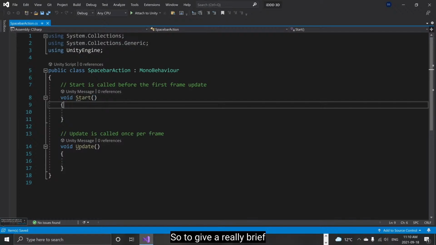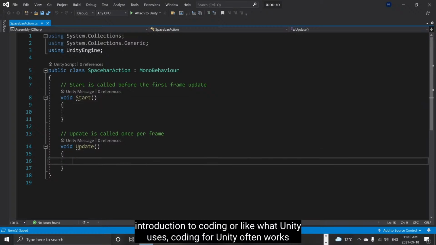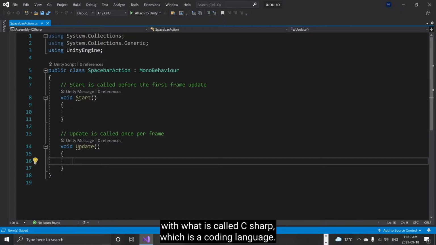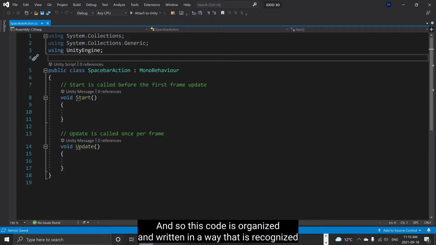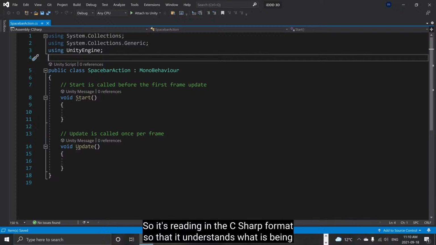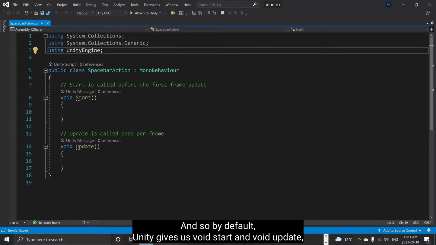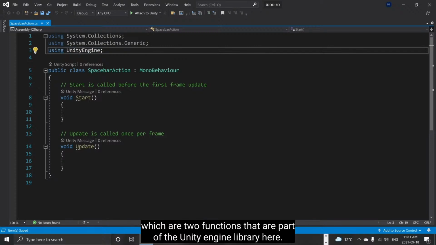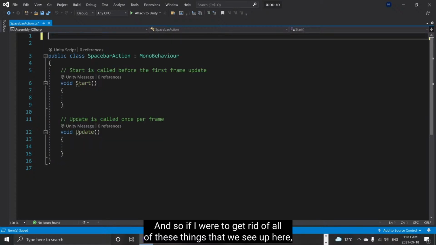To give a really brief introduction to coding, or what Unity uses coding for, Unity often works with what is called C#, which is a coding language. And so this code is organized and written in a way that is recognized by a compiler, and that compiler is reading C# code, so that it understands what is being written here. And by default, Unity gives us void Start and void Update, which are two functions that are part of the Unity engine library here. And if I were to get rid of all of these things that we see up here, stuff would start breaking.